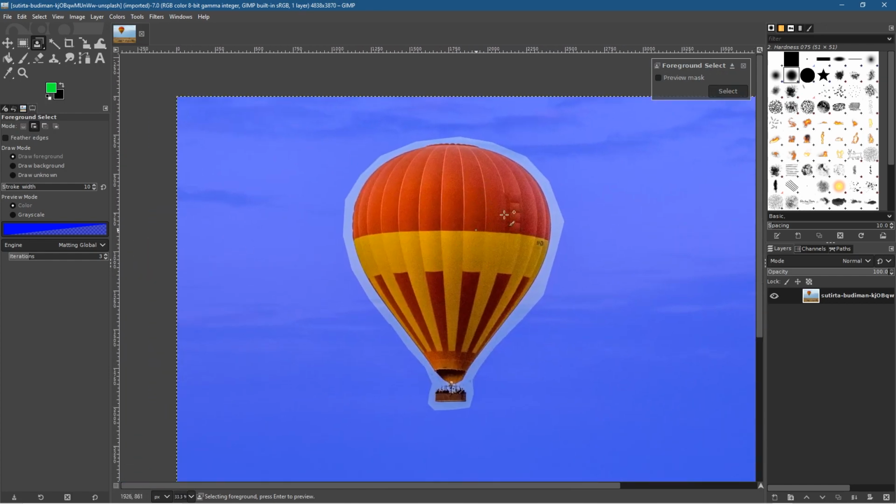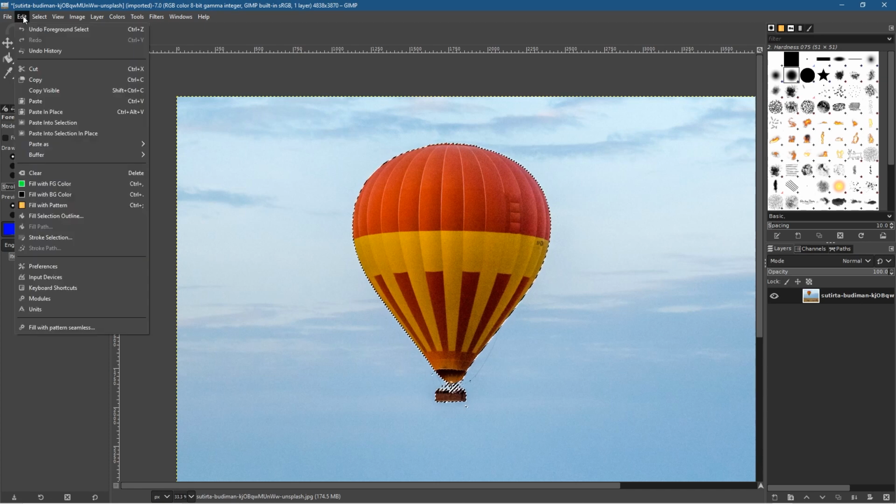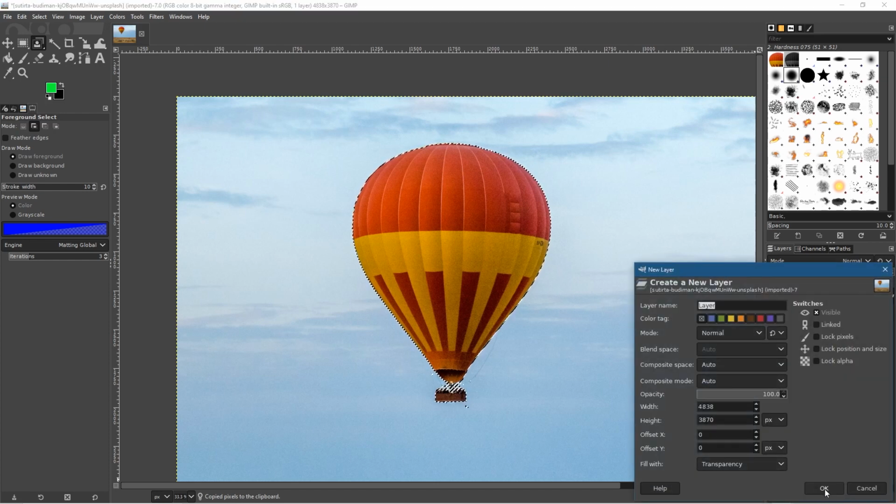So once you've done everything, all you need to do is click this select button. Select. It's going to do some computing, and there's our selection. It's done a pretty good selection. So we'll go to edit, copy, and then we'll create a new layer. Let's create a new layer down here, left click, and we'll set it to transparency and click OK.